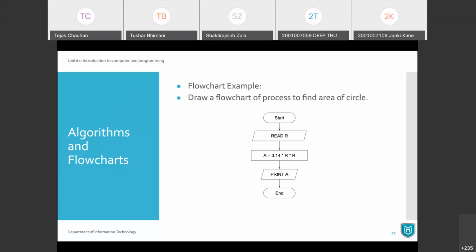Okay, Pankaj, I think I've rectified my typing mistake here. Print A should be there, because whatever calculation we have done, the final answer we want to print here. Same thing to Savan. So print A should be there, and that's the basic flow, simple flow.